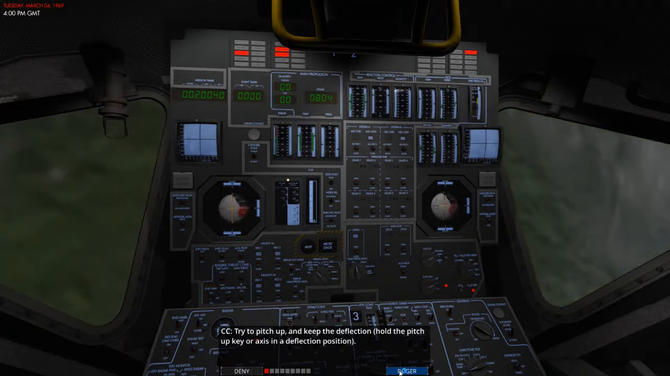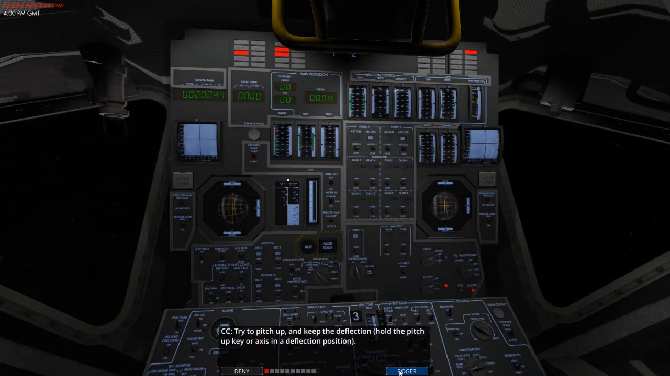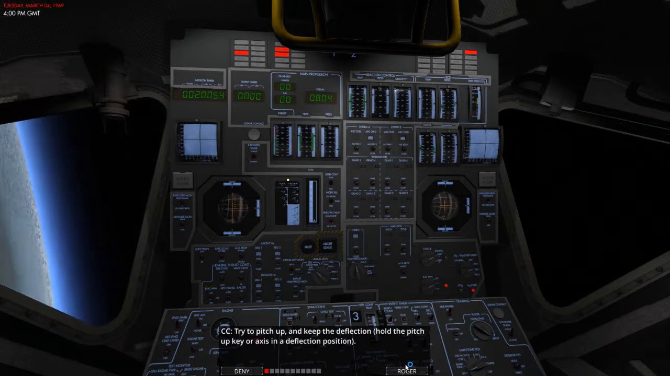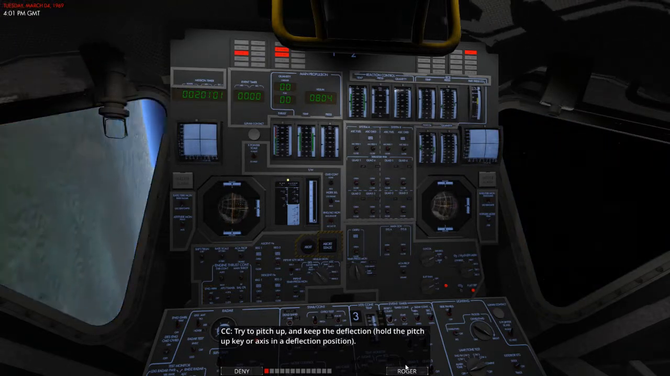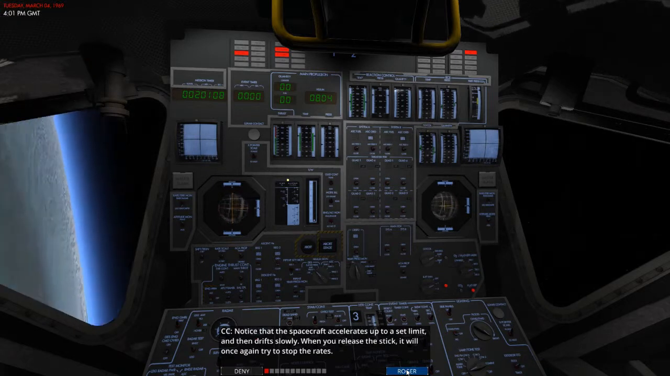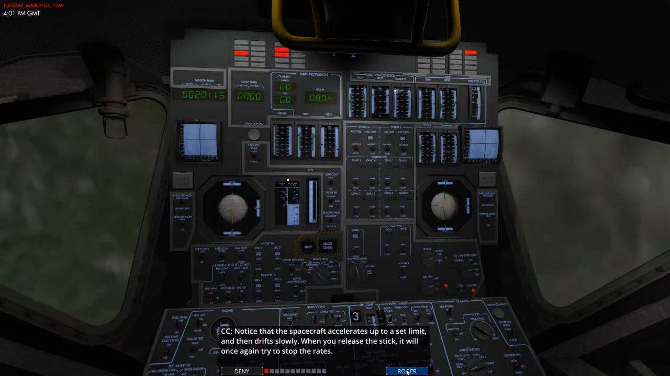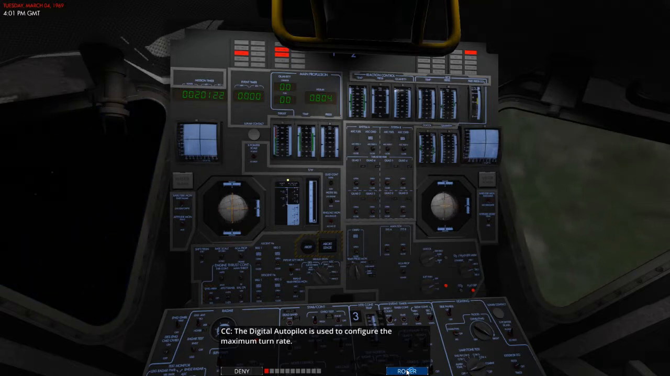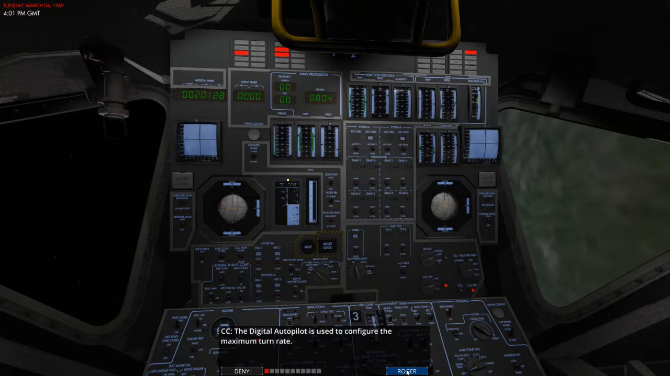Oh god, you've done it again. Keep doing this if I have to. I don't know whether this is a bug or what. I swear this is a bug. Notice that the spacecraft accelerates up to a set limit and then drifts slowly. When you release the stick, it will once again try to stop the rates. I don't know whether this is a bug or what, but it's kind of annoying. Has that sorted it?